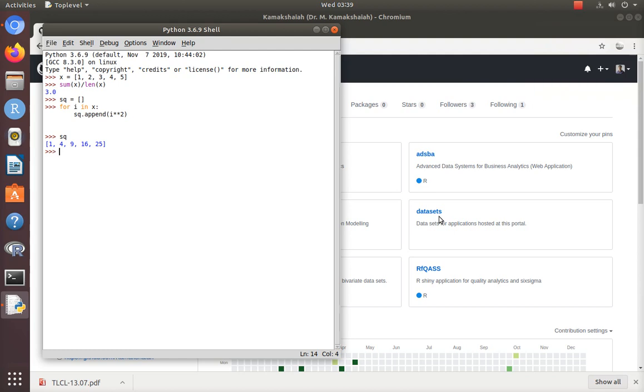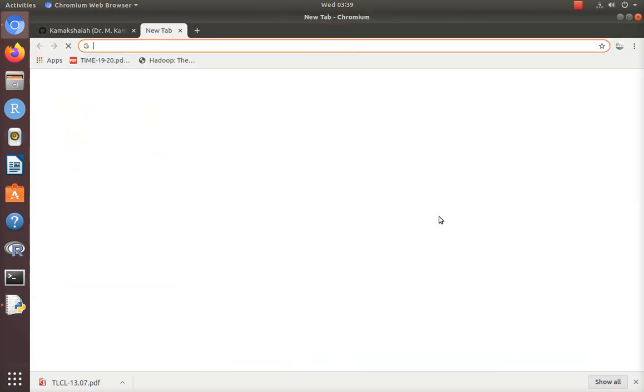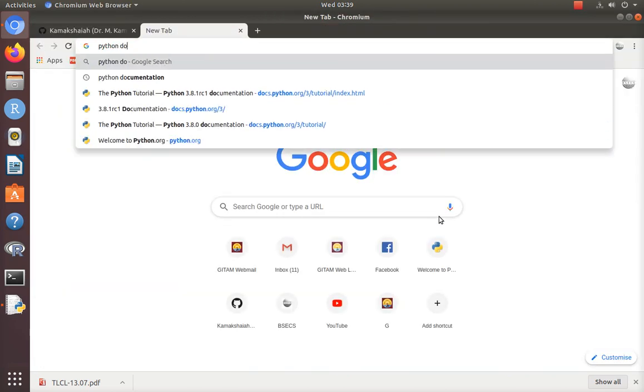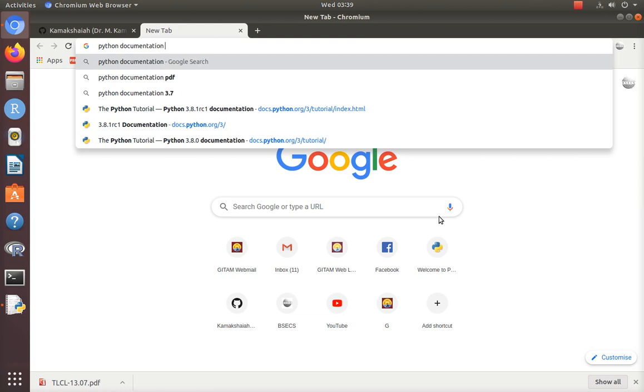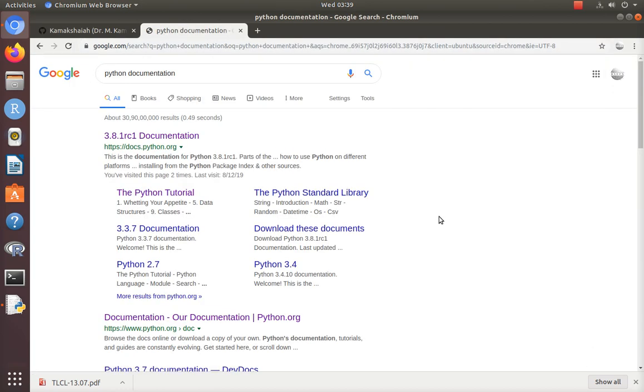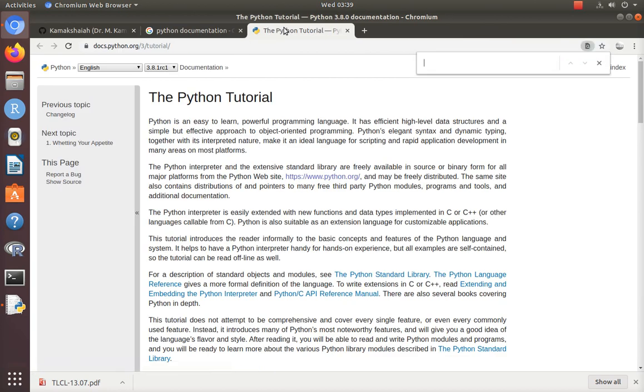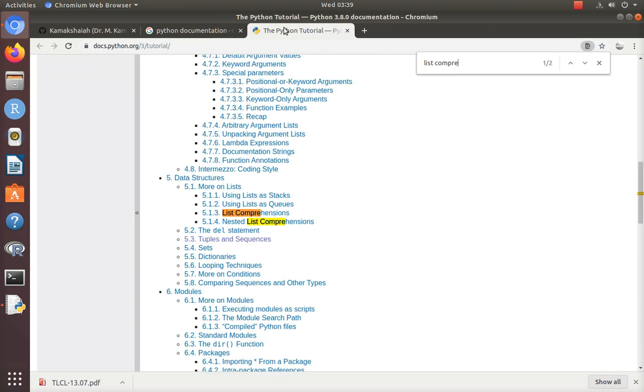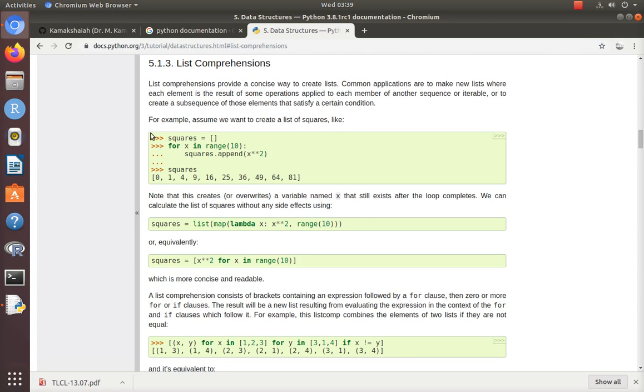Using list comprehensions, we can achieve the same activity very easily. So how are we going to do that? You have Python documentation for that. Go to the Python documentation, where you have list comprehension. You see here you have list comprehension. You can just study the method or the way you can achieve the list comprehension.